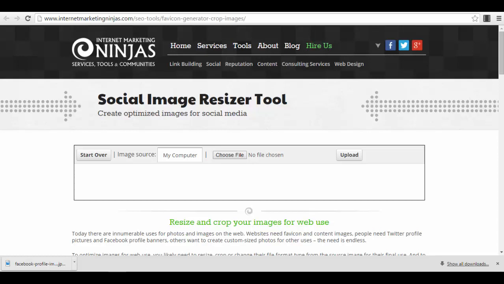This is another very, very simple tool that you can use to take your images to the right size for your social media accounts. It's from internetmarketingninjas.com. You can see here the web address in my browser. It's the social image resizer tool, and it's actually a very, very simple tool to use.